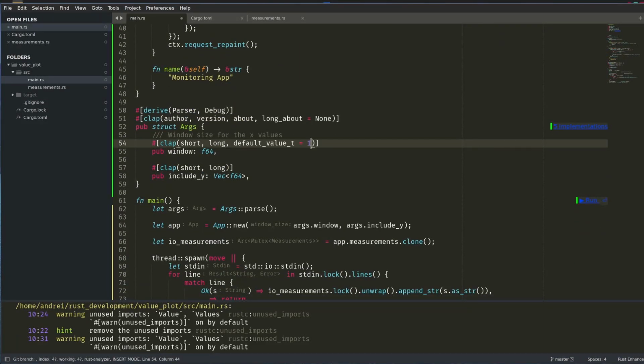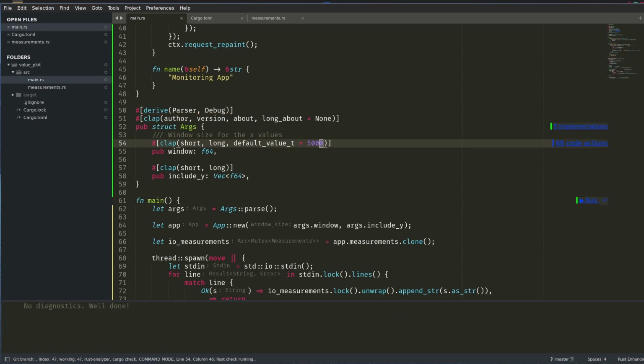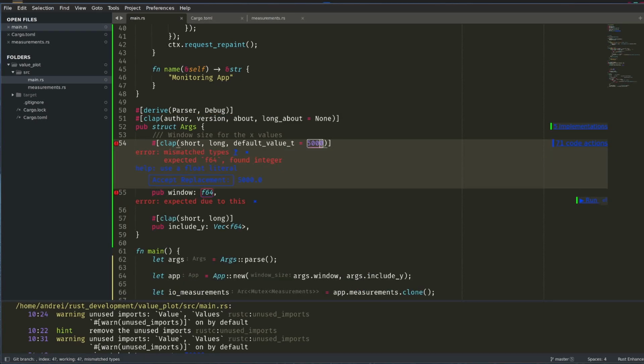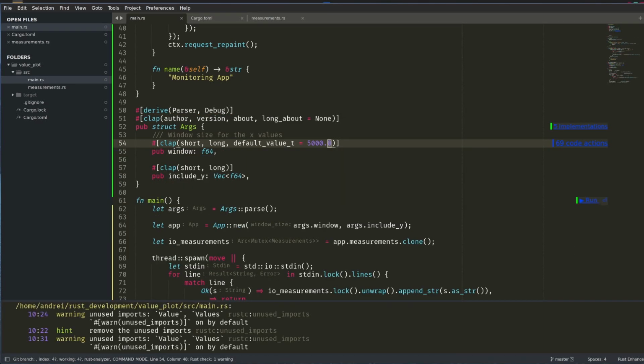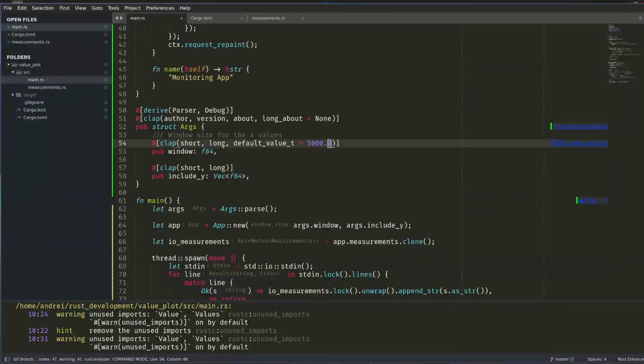So my default value for a window will be, I know this is in milliseconds right now. I'm sure it will be different for every other program. 5 seconds seems to be good enough. Has to be a float. Everything compiles. And let's see how it looks like.